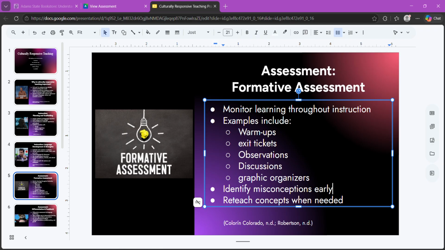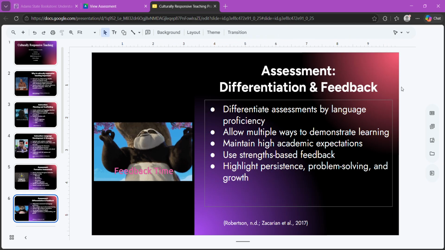This helps us identify any misconceptions that might take place early on so that we can, like I said, go back and adjust our instruction. And we can reteach concepts when needed. While still talking about assessment, we can differentiate and utilize feedback.